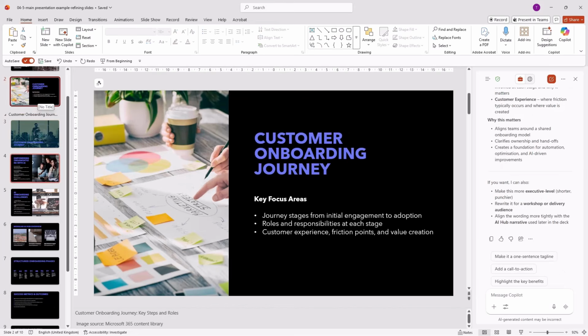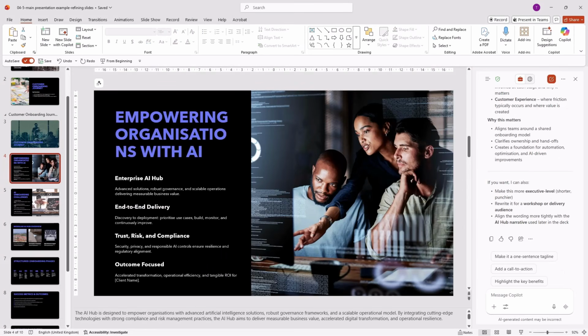Next, we're going to move on to slide 4, which is empowering organizations with AI. Now, whilst the slide is packed with strong value statements, the descriptions are a little bit long and this risks overwhelming the audience. Let's select the Message Copilot box and enter a new prompt to improve the slide. Here is the prompt: rewrite this section to be shorter and more impactful for a client-facing presentation.